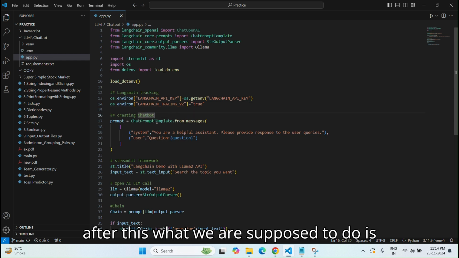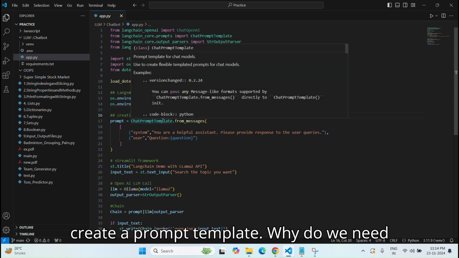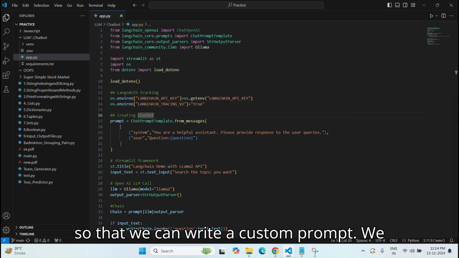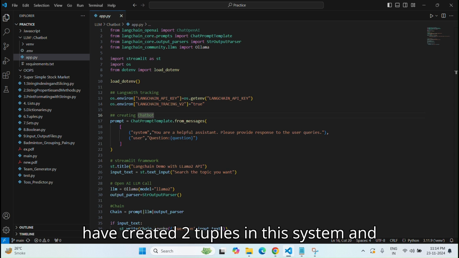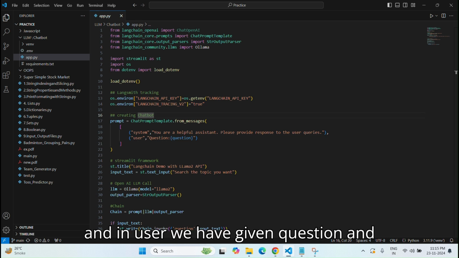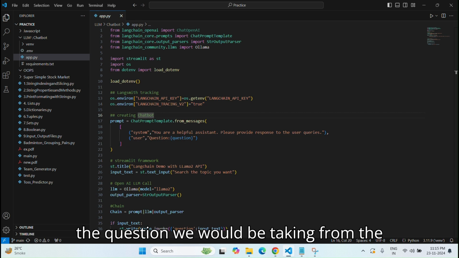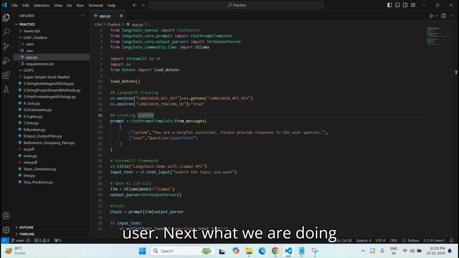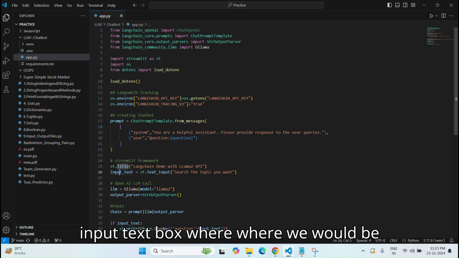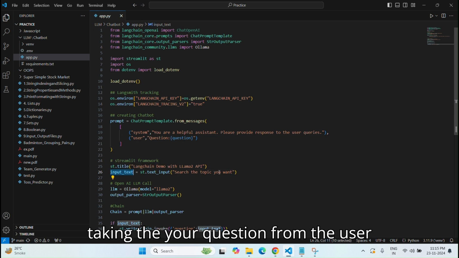After this, we create a prompt template. Why do we need a prompt template? We need it so that we can write a custom prompt. We have created two tuples in this, system and user. In system, we have given a sample prompt, and in user we have given the question, which we would be taking from the user. Next, in Streamlit we provide the title, and there is a small input text box where we take the question from the user and store it.